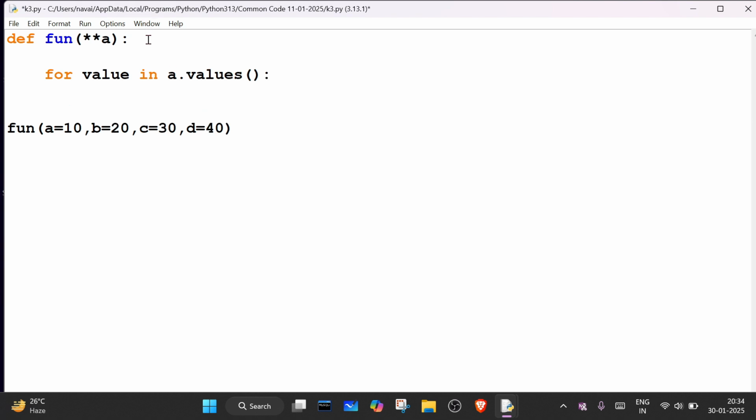Can I create one more variable here? Sir, why we can't use sum function? Definitely you can use sum function, right? So you can use sum function also, it's up to you.